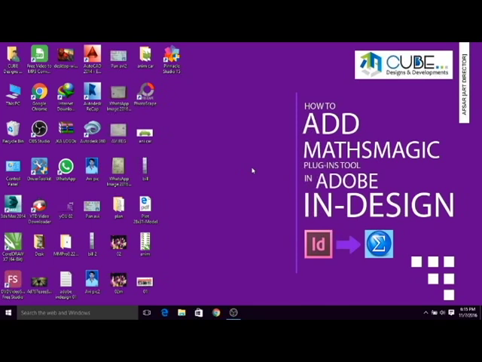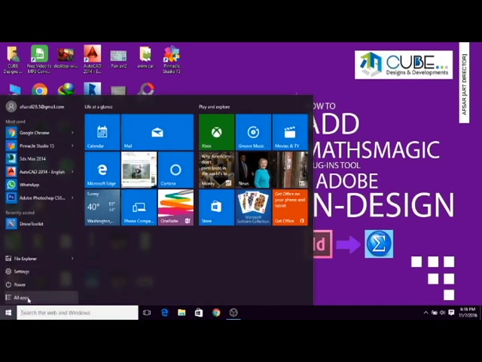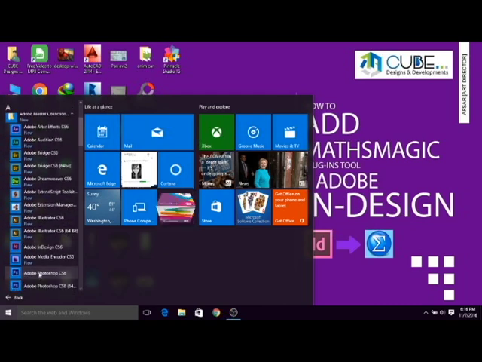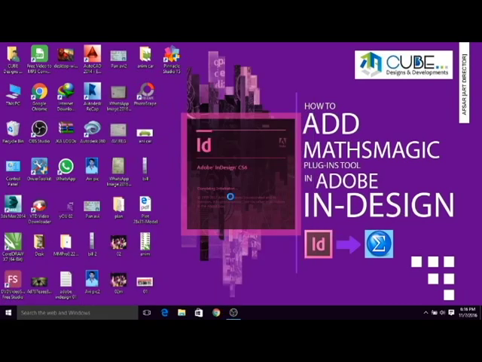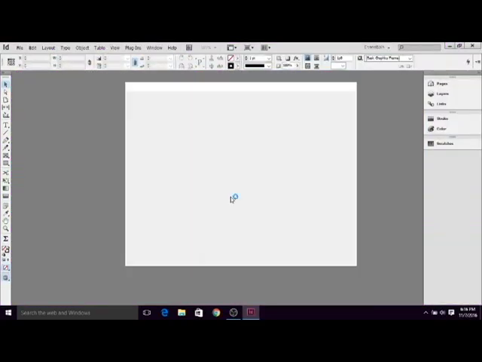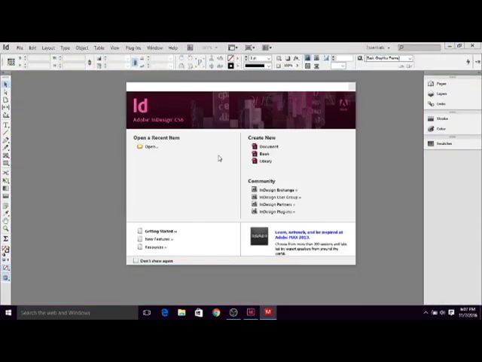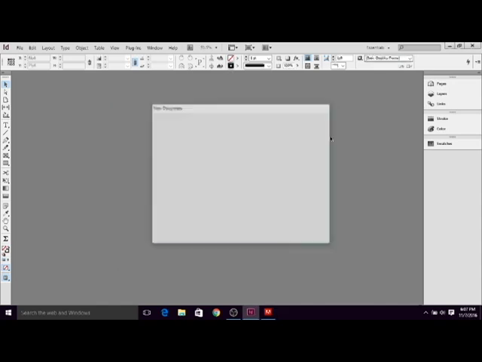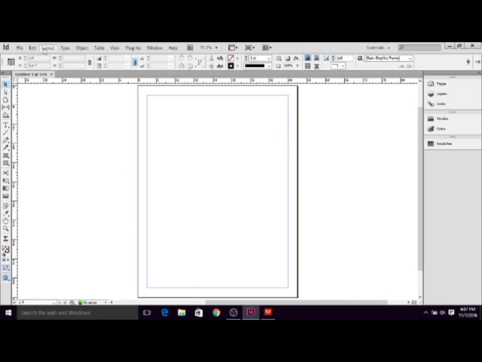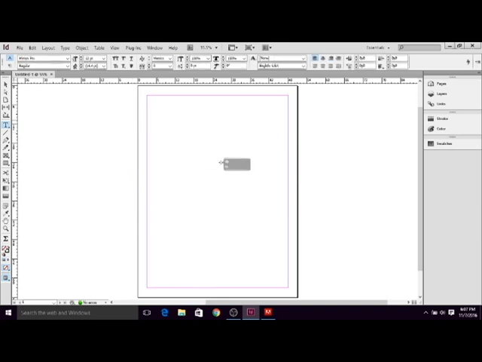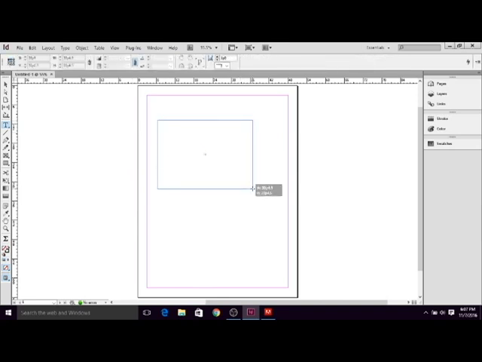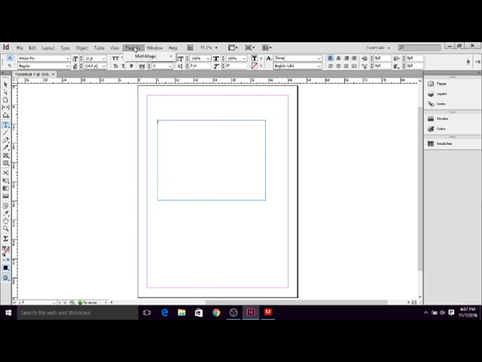So everything is completed. Now I am going to open my Adobe CS6 folder and open my Adobe InDesign CS6 program. Here my software is opened and I create a document file. We can see here that a new menu named plugins is added. When I have to write any equation, I take the text tool and create a box, and then I go to plugins. Here is the option Mathsmagic and New Equation.